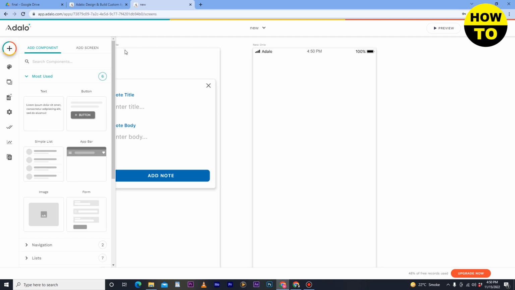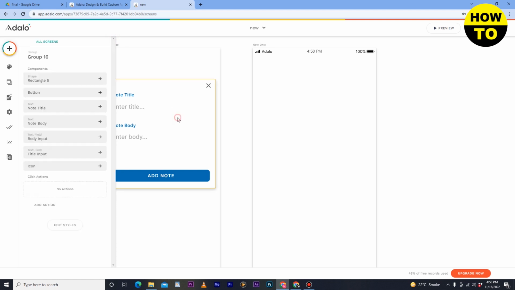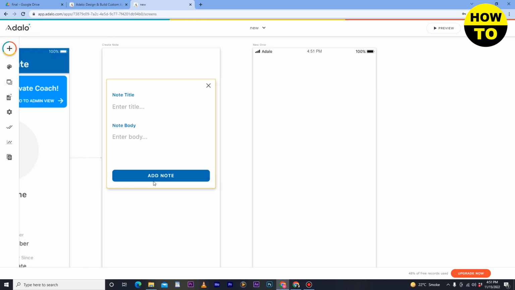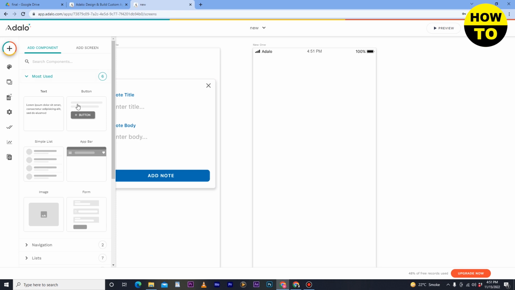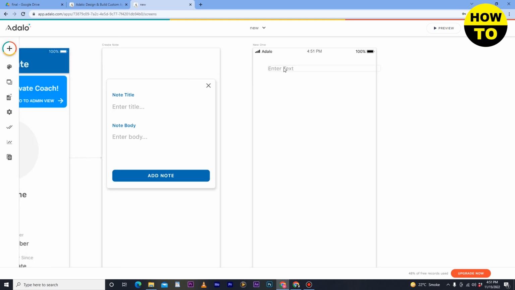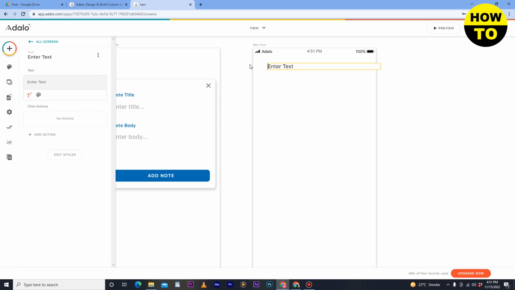So finally here you can see we have created the screen, and just after that here you can see add note, enter the title. Now after that just click on this plus button, and first of all here you can see the text option and here you can see the button option. You just have to click on text and paste it here. Now after that just type the headline for your application.